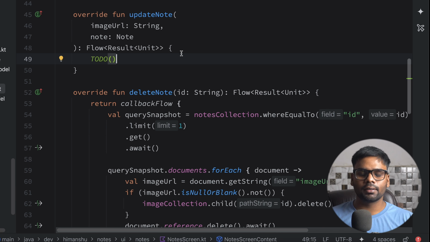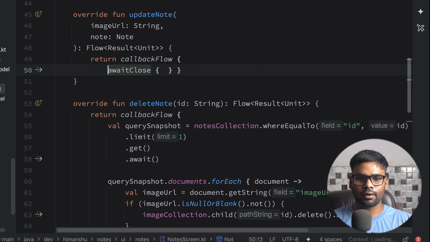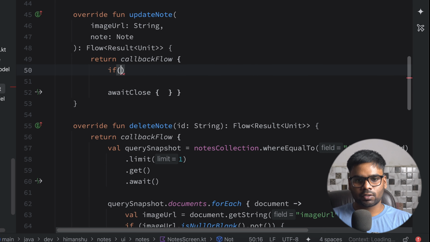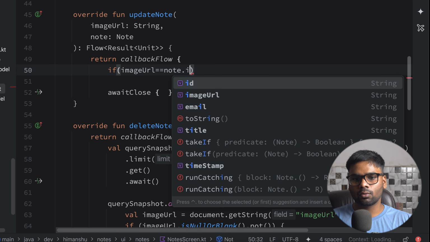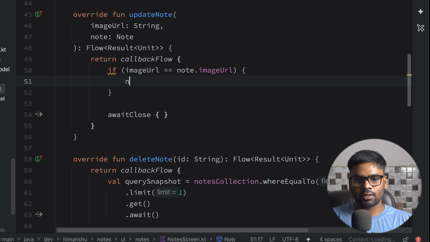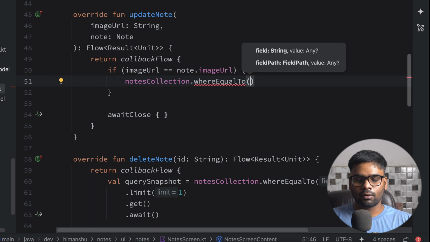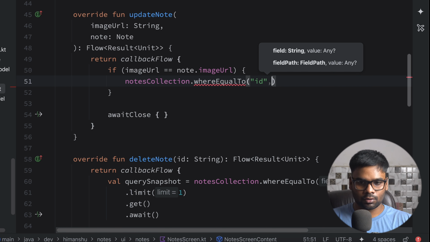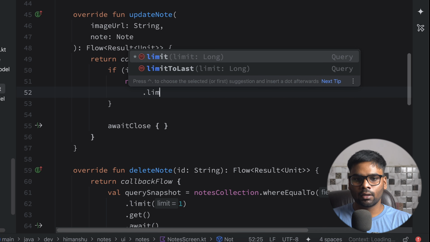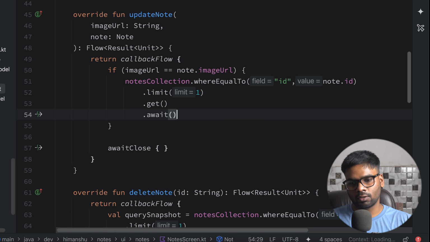So now we're gonna write logic to update our notes. So first thing first, I'll be using here return callbackFlow with awaitClose, and next we'll write all of the logic. So first, if my image URL is equal to note image URL, that means user does not change image. So in this case we only need to update our Firebase Firestore. So notes collection, and we'll use here query whereEqualTo, and simply use my note ID, put limit of 1 and fetch the information.